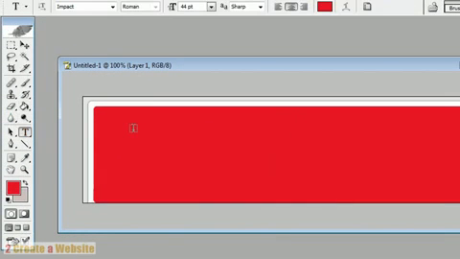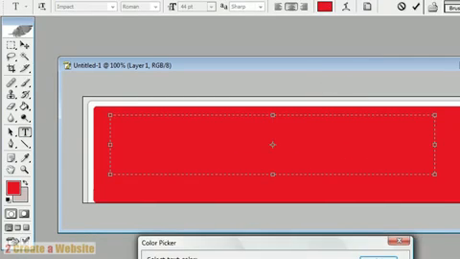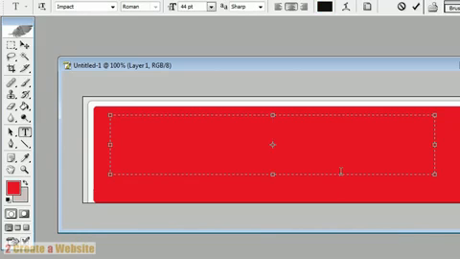Actually, let's put a little bit of text on it too. Use the text tool here. Change the color. This is my blog.